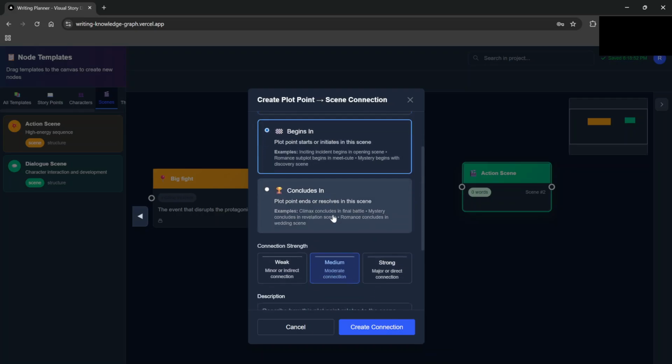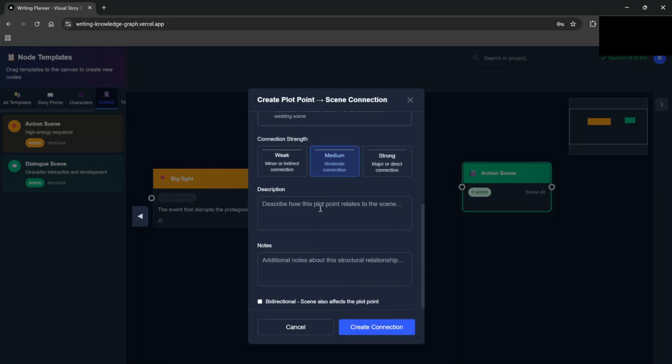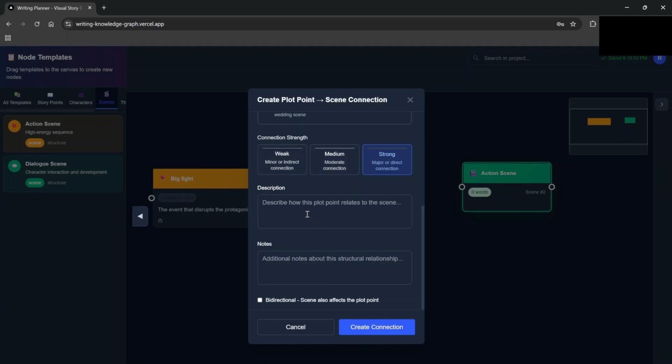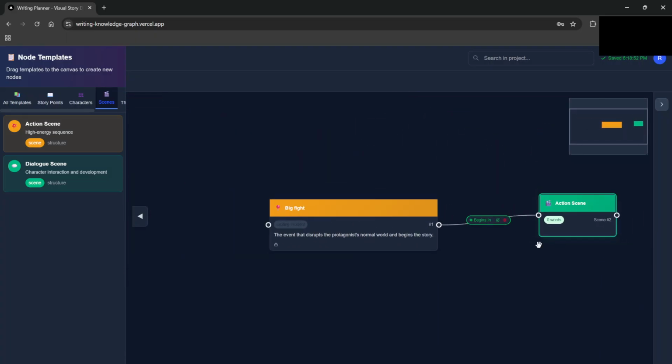So let's say it begins. And then you can do the connection strength. Give it weak, medium, strong. I'm going to say it's strong. Give it a description. Put in notes. You can say it's bidirectional as well. But then I'm going to go ahead and create this connection.